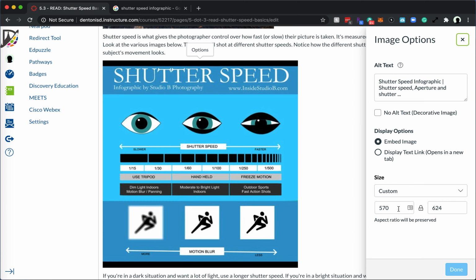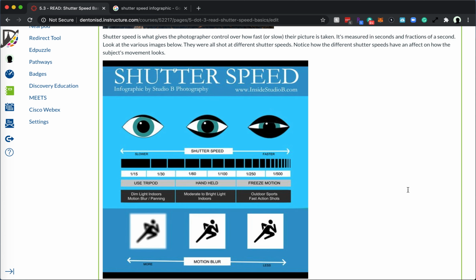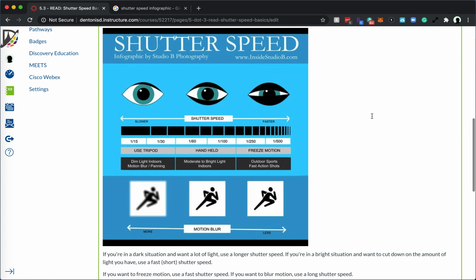Normally, you don't want to make images like this that are already a set size bigger. Making them smaller is okay. If you make them bigger, you run the risk of making them a little bit pixelated, but something just a little bit bigger should be fine without getting any sort of pixelation on it.